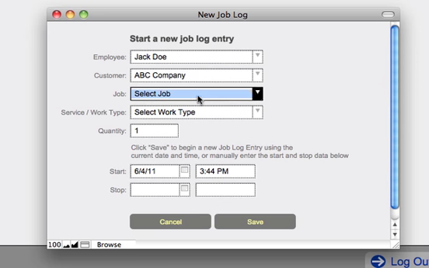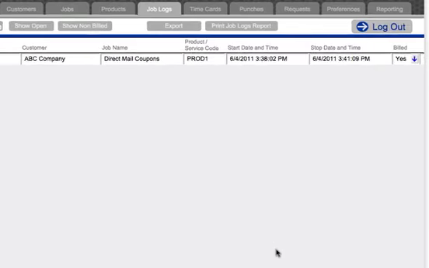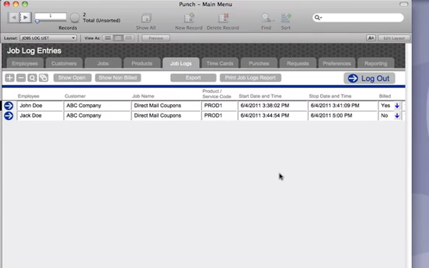I'm going to say it was for ABC Company, and it was for their 001 job, and it was basic production work. It started on 6/4 at 3:44. It stopped on 6/4 at 5 p.m. And I'm going to say Save, and there's my new entry. Now, if that employee happens to log into the system, they will actually see that in their time card, even though you're the one who entered that. And that's because it is tied back to that employee. So that's job logs. That's how you can enter and keep track of job logs.